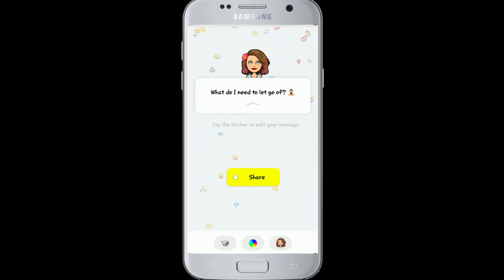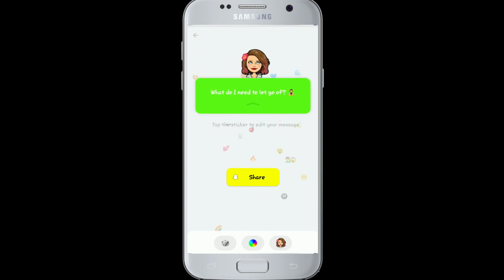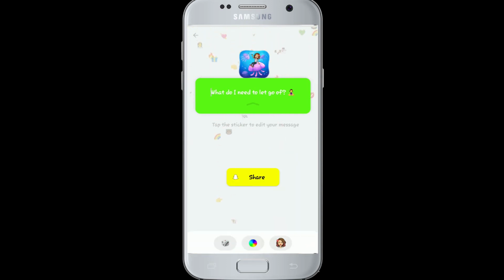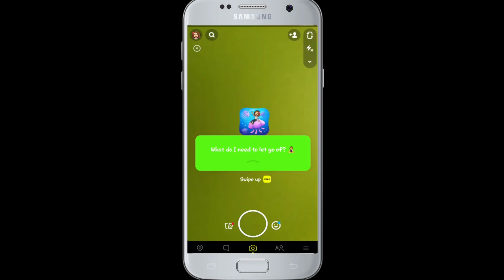Tap on the color icon and select colors for your question box. You can pick a Bitmoji by tapping on the sticker icon beside the color icon. After you're done with picking the question of your choice, simply tap on the share button. It will automatically take you to Snapchat soon after that.